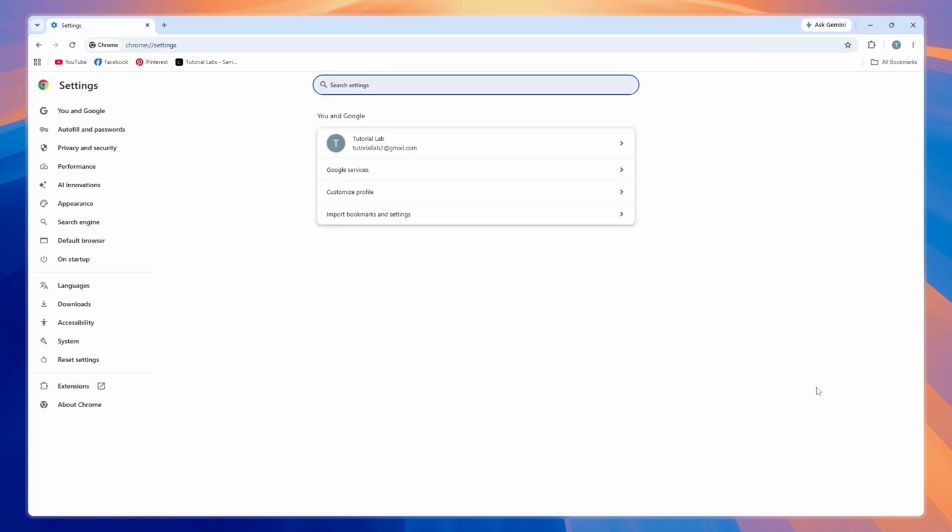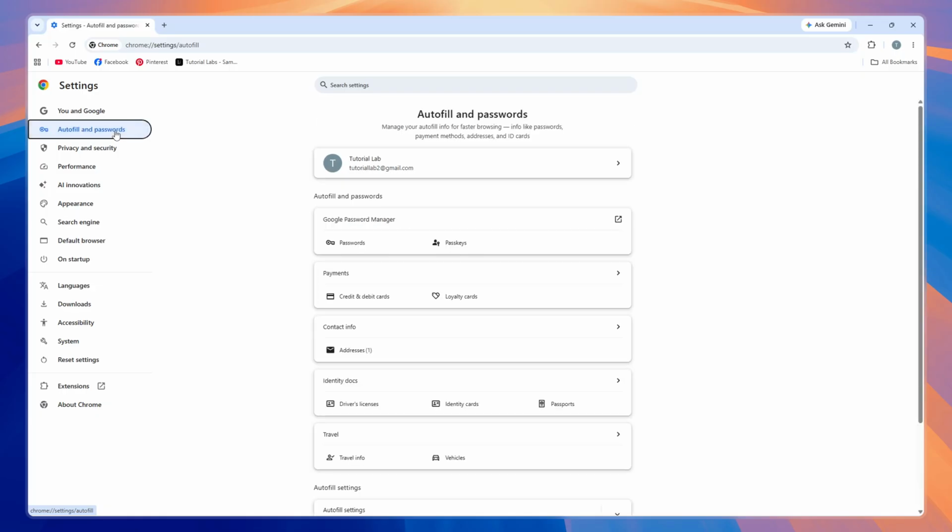This will take you to Chrome's main settings page where you can customize almost every aspect of your browser experience. The settings page gives you access to everything from appearance options to security features. Once you're on the settings page, take a look at the left side of your screen. You'll notice a vertical navigation menu with different categories. Click on Autofill and Passwords. This section is specifically designed to manage all your saved information, including passwords, payment methods, and addresses that Chrome can automatically fill in for you on websites.